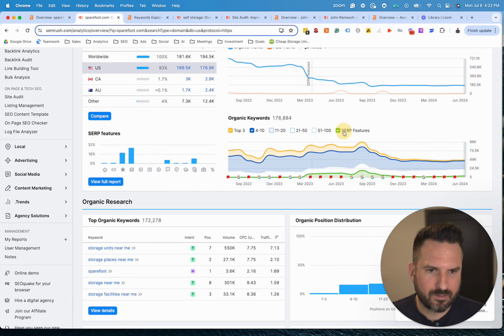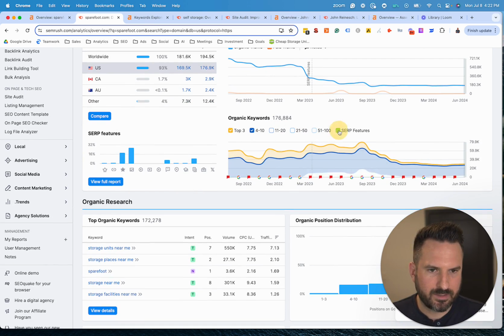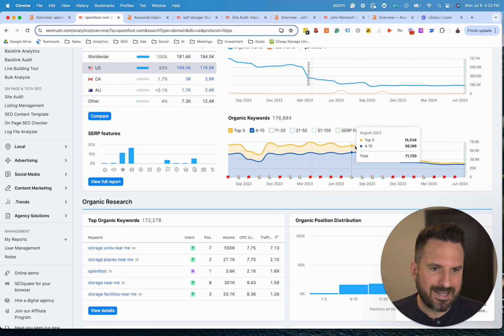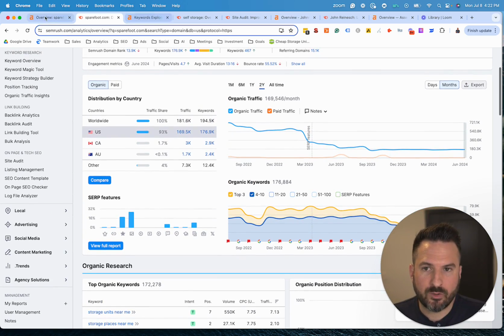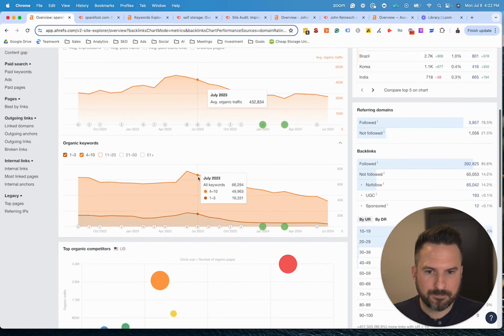You could select certain things that you want to see, and we might want to see just the trend of the first page, and actually see a very similar trend in both tools, where in 2023 things peaked, and since then there's been a little bit of a downtrend. So both of these trend charts are really helpful when you're analyzing a website.